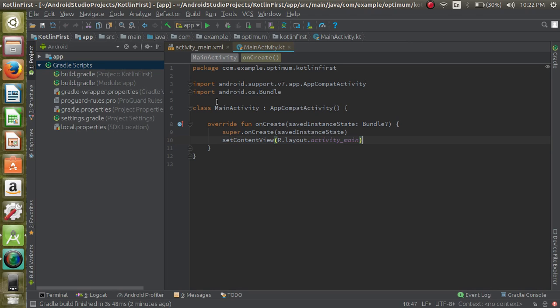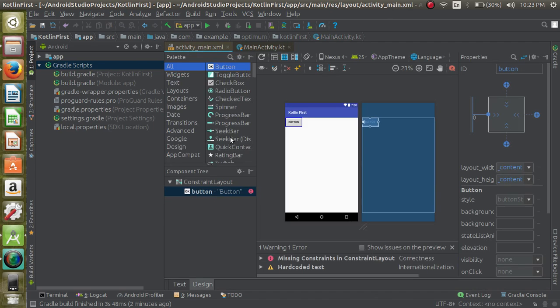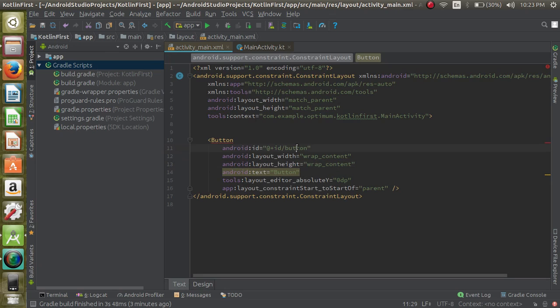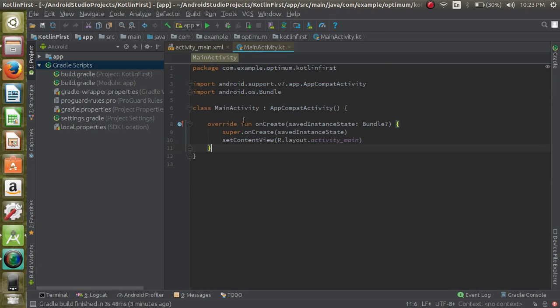Here in the Kotlin code, first of all we want to create our on click listener on that button. So in Java, as you know, we need to find the view by ID and then set the on click listener on that button. But here you can directly use the ID of the button widget, that is button in our case. This ID you can directly use. Let's see. We will need to import to use this.